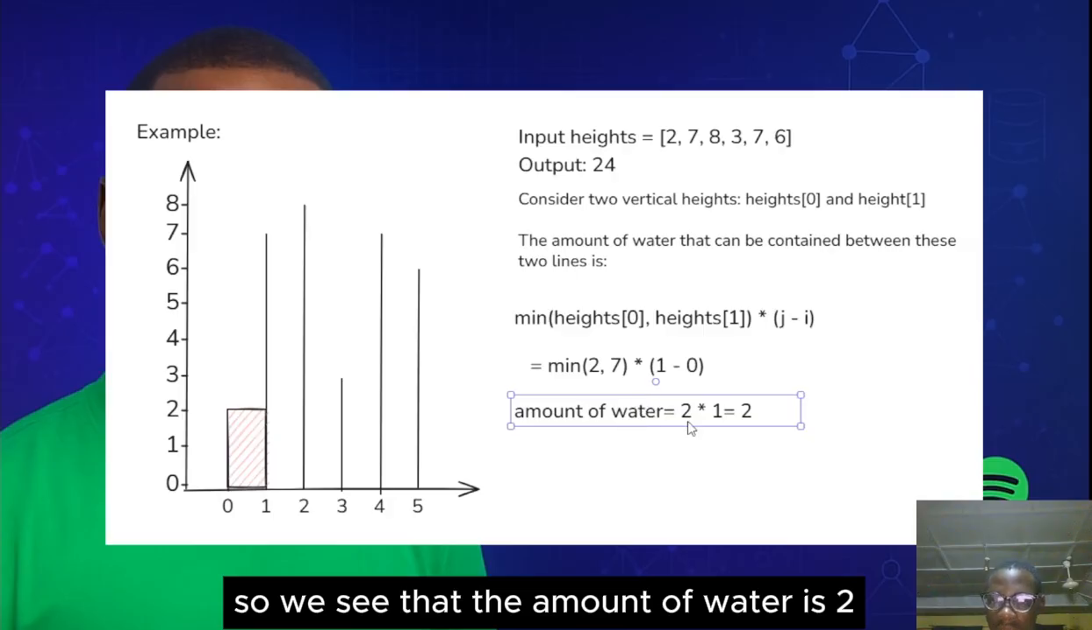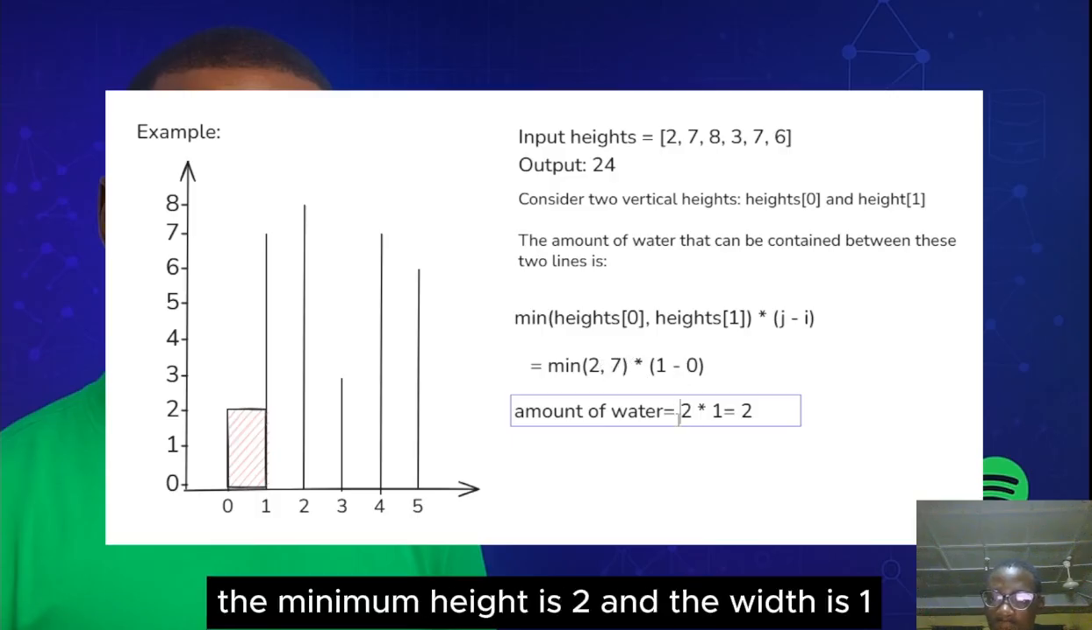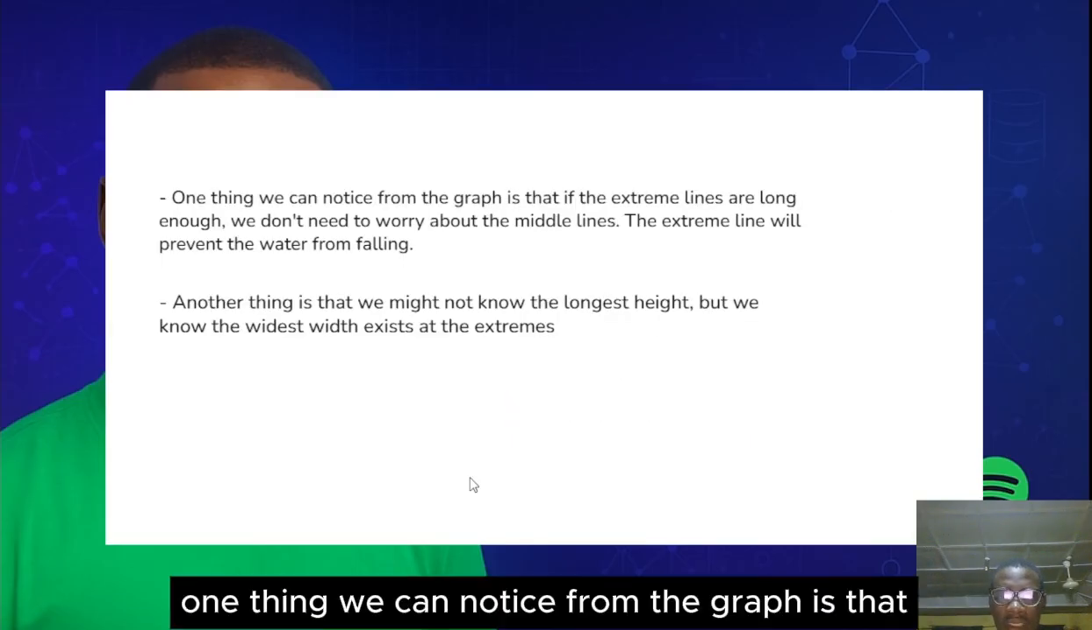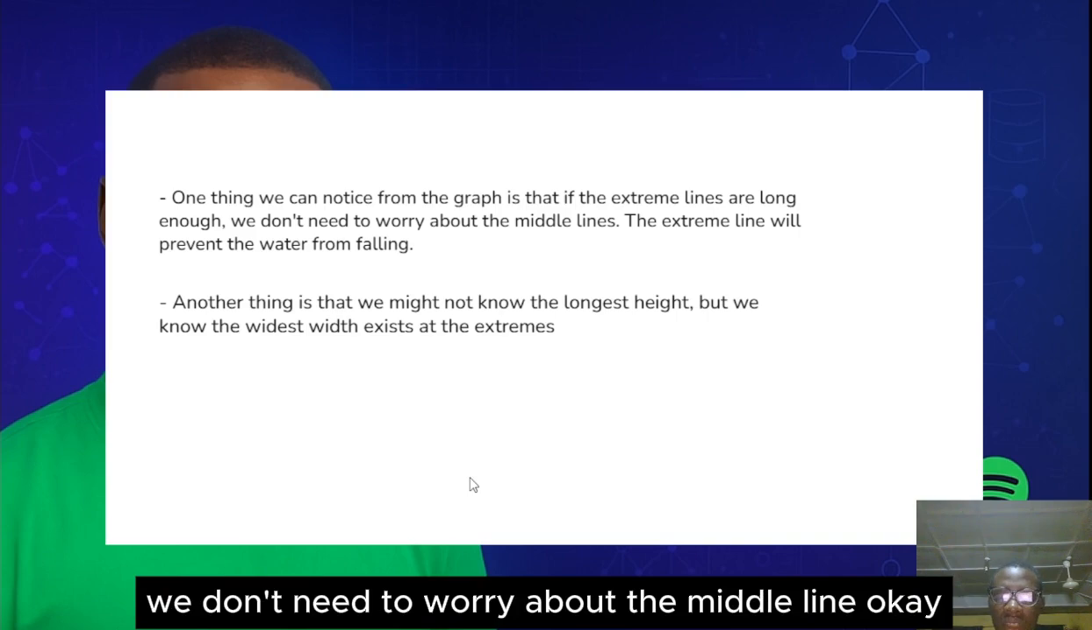So we see that the amount of water is 2, because the minimum height is 2. Between 2 and 7, the minimum height is 2, and the width is 1. So the amount of water is 2. One thing we can notice from the graph is that if the extreme lines are long enough, we don't need to worry about the middle line.